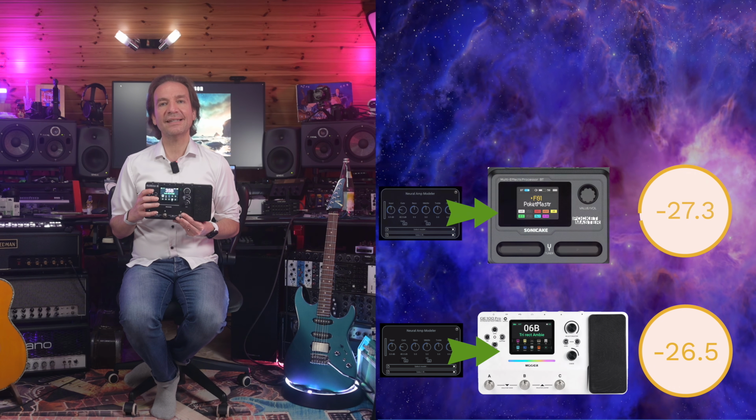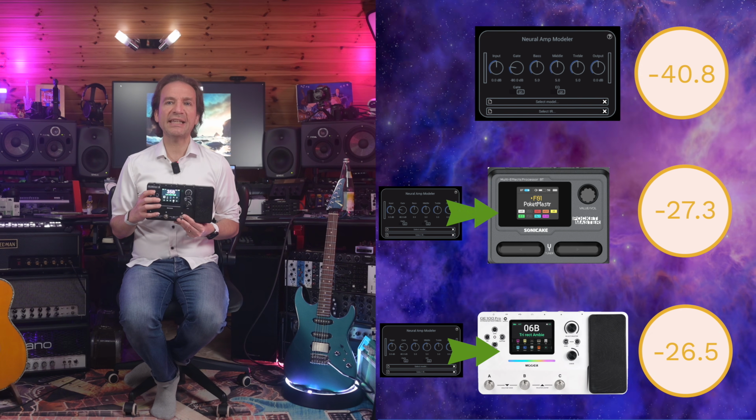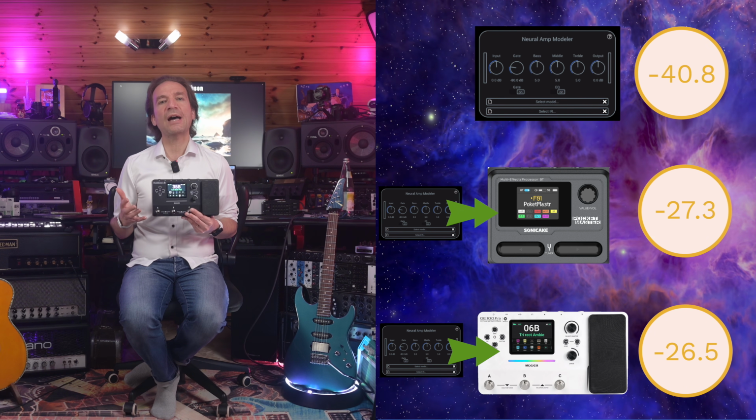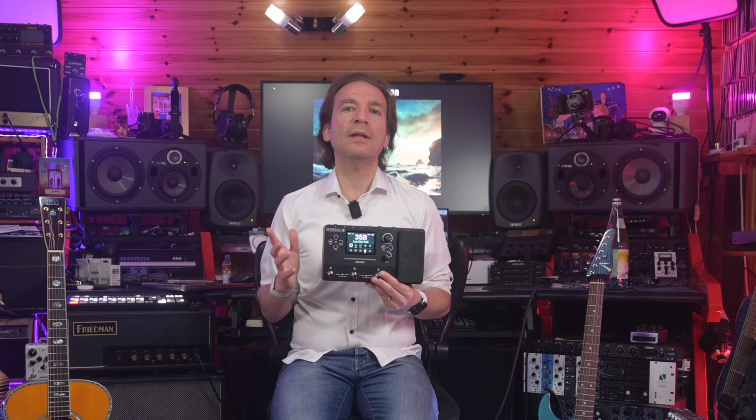So, summarizing, we have Mooer G100 Pro minus 26.5 LUFS, Sonic Cake Pocket Master minus 27.3, and for instance the NULL plugin loaded in our computer without any conversion minus 40.8. And now let's perform the dynamic range management and note envelope tests.